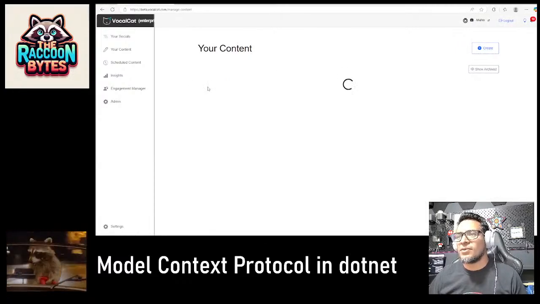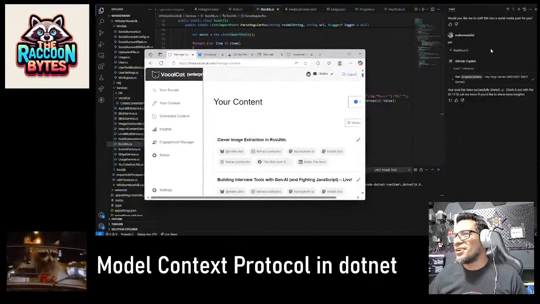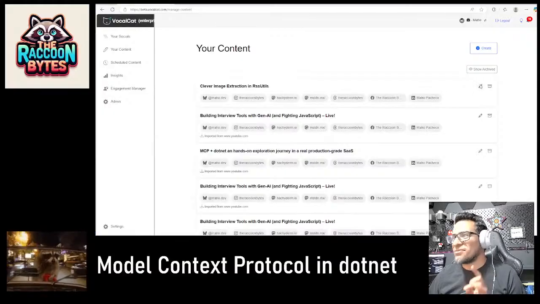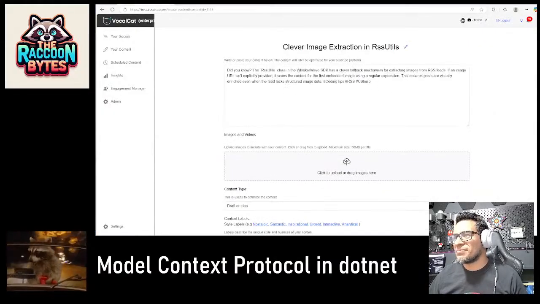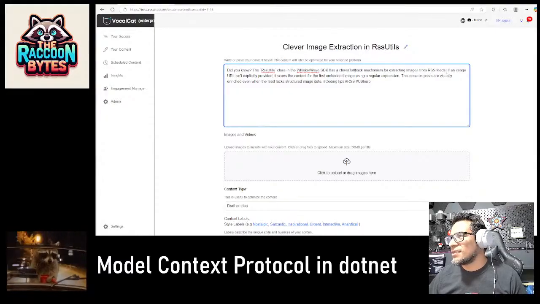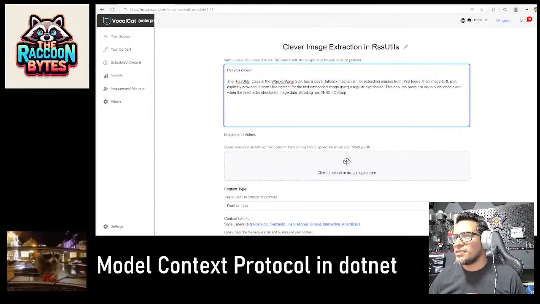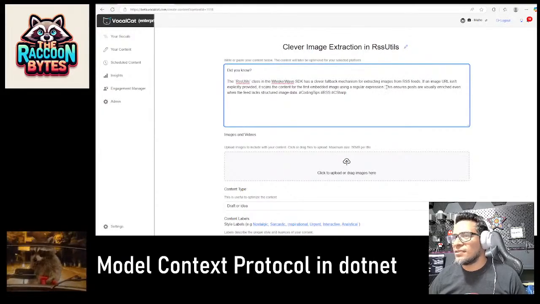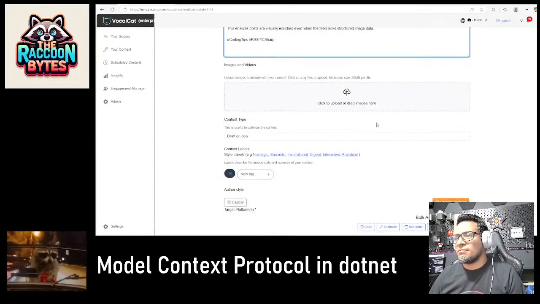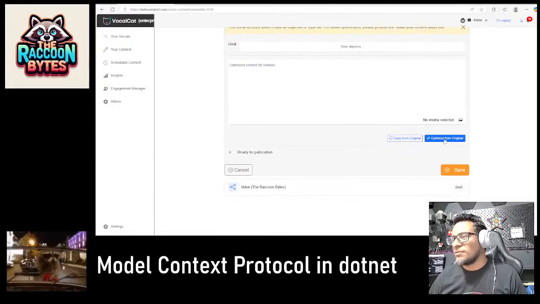Wow. So this content comes from GitHub Copilot that was integrated with VocalCat. So that's the first method that gets integrated. Did you know? Has a clear fallback for extracting images from RSS feeds. If an image rules this kind of content. I mean, it's not that bad. What happens if I just optimize for LinkedIn?